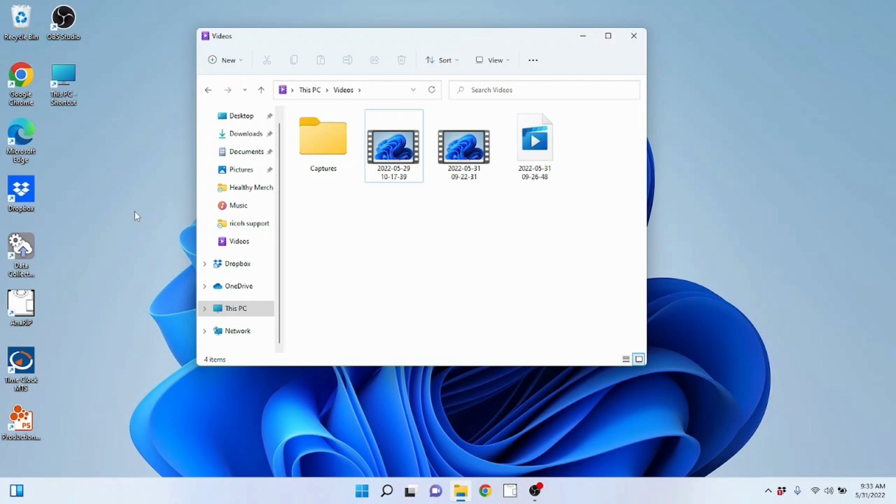Now, it put it in my Recycle Bin. So I can always get it back if I need to, but I don't want it. So that's how you delete a file. Now, let's say I want to move this file somewhere else. Okay? There's a variety of different ways to do that.